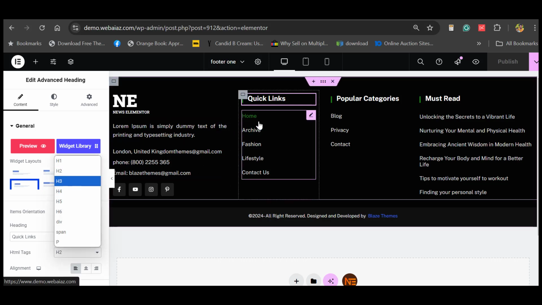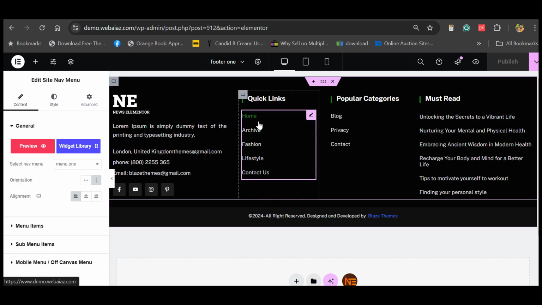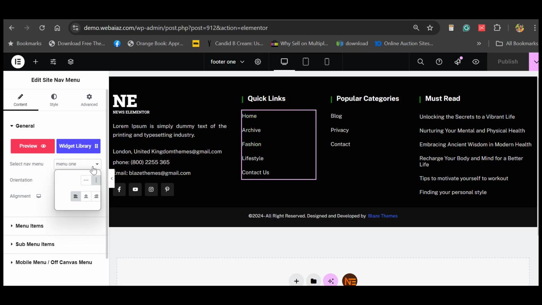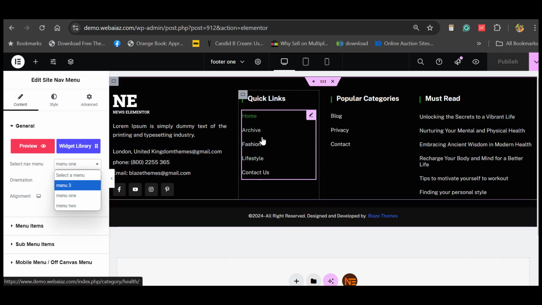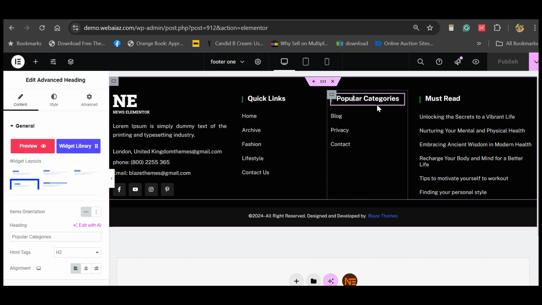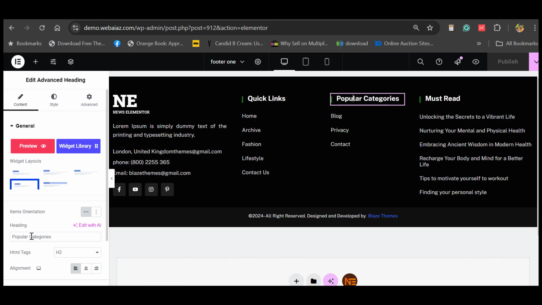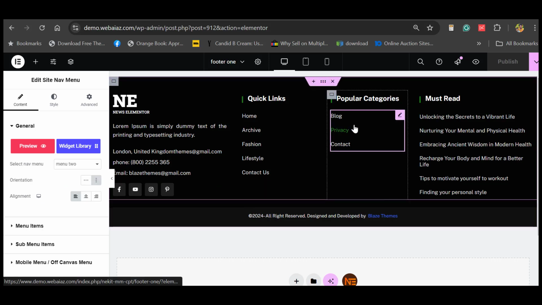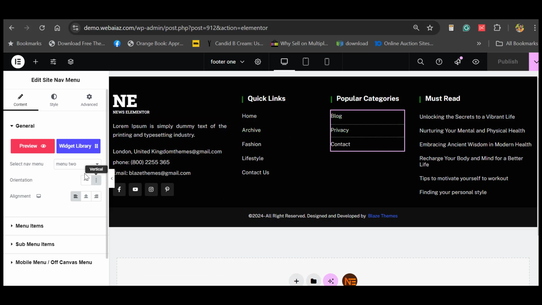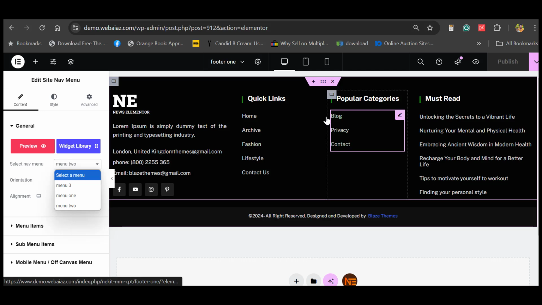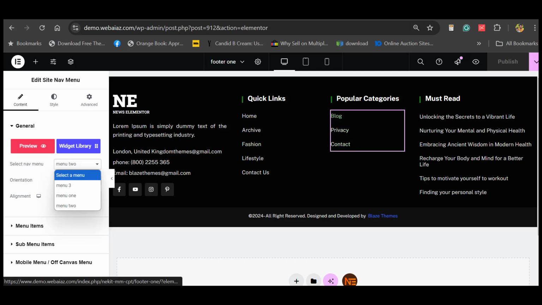And this part, you can see it shows the menu 1. So if you create a different menu as shown in the menu area, you can display the different menu items here. And the next one is the popular categories. Here you can see the categories, and here this part is showing the menu item. So if you want to show the categories, you can create a menu with the category, then you can display the category here. I'll show you how to do that.